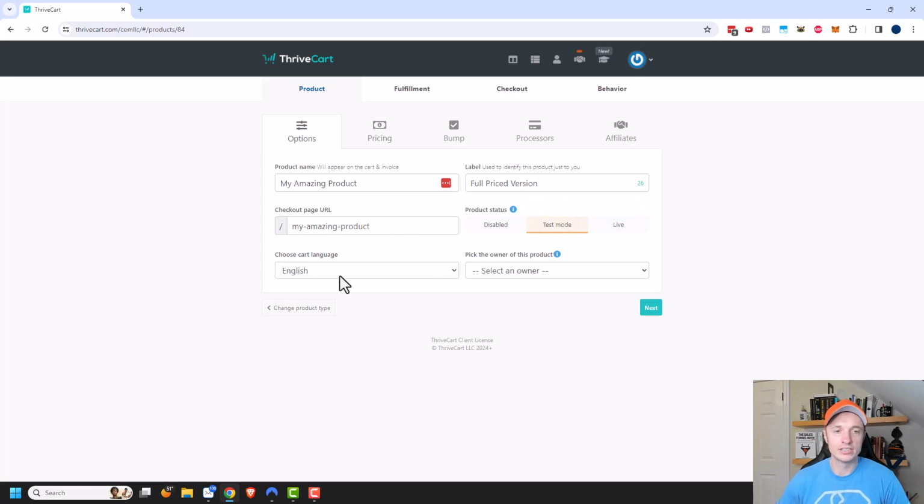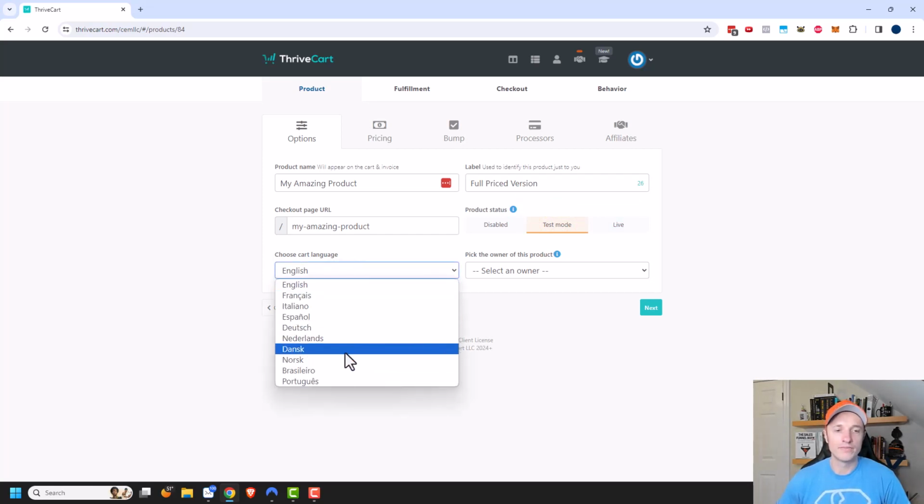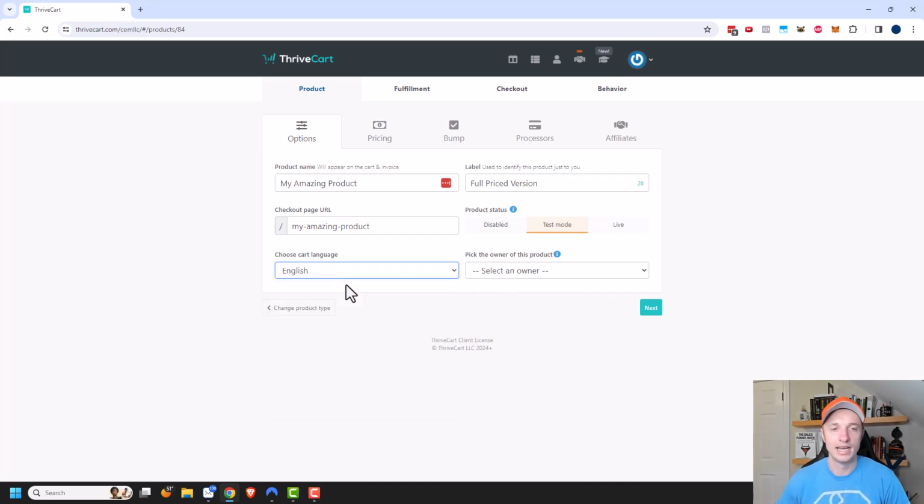Then you could go ahead and choose your cart language. So they have a few predefined languages right here. Additionally, if you went over to settings, you could create your own language. So if your customer's language is different than what's available, you could go ahead and create your own translation for ThriveCart if you want to do that. But we'll leave it on English, as that's what I speak.